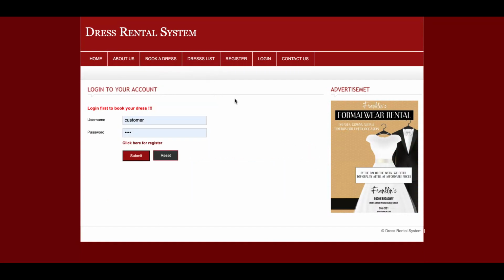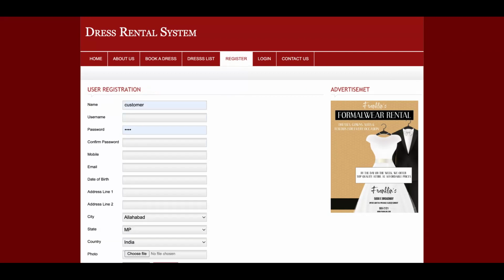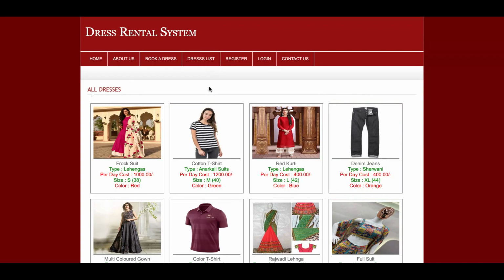This is the book a dress page. Without login, a customer can't book a dress for rent. So the customer must have a user account. If the customer has no account, he will be able to register from here, from the registration page. This is the registration page. Okay.